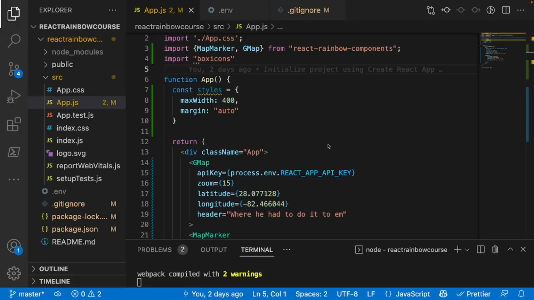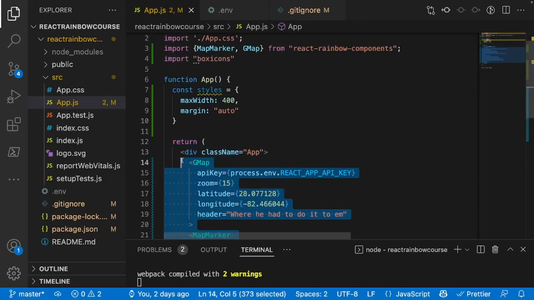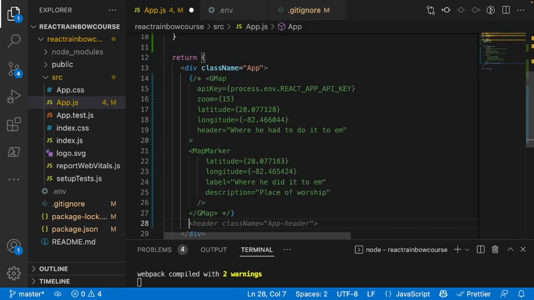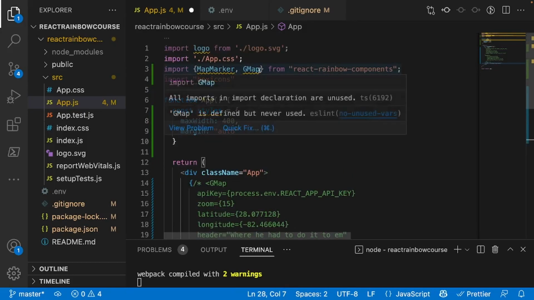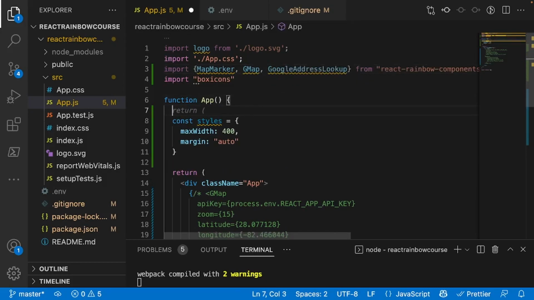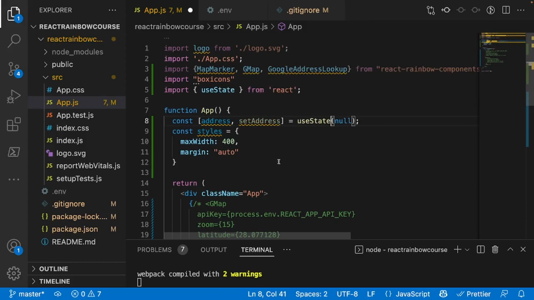Alright, I've opened up my VS Code again, and what we're going to do is we need to comment our Google map out. So I'm not making any more requests to the API because I'm broke and I don't want to spend any more money. And so what we're going to do is, firstly, we have to import exactly what we want. So we need to import the component called Google Address Lookup. And we need to create a useState variable that is going to be able to hold our address. So I'm going to do const address, set address is equal to useState, and we'll set it to null initially, and that should be fine. And let's go ahead and import useState.